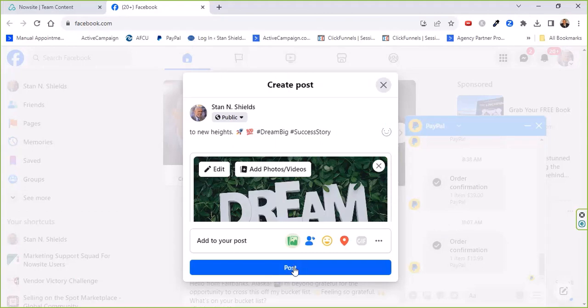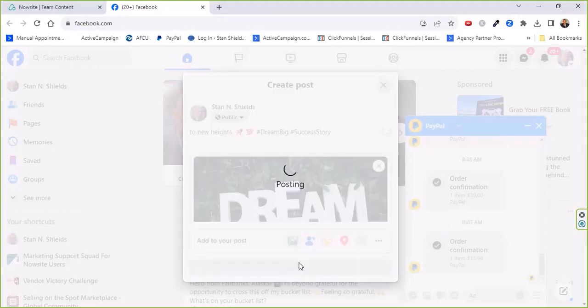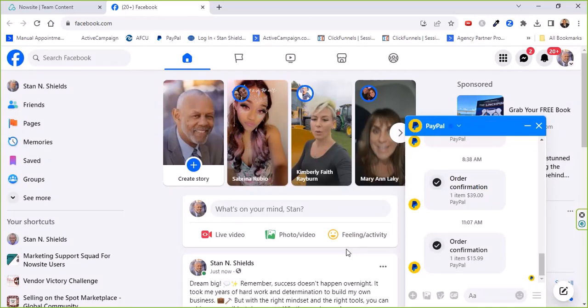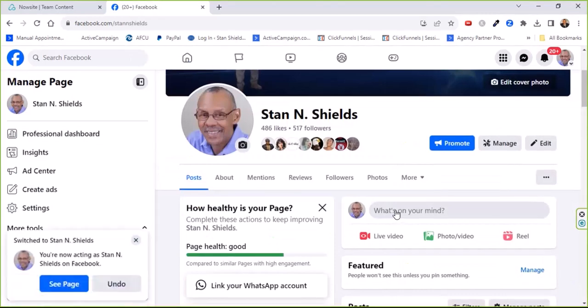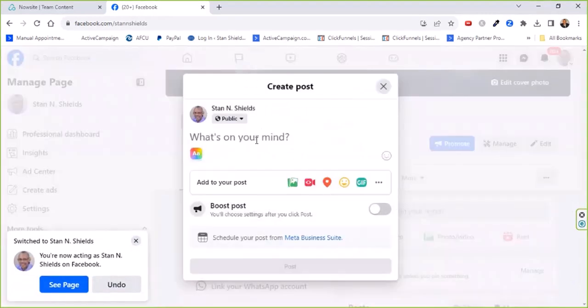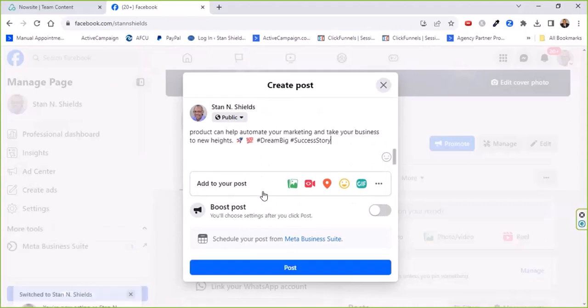And now all I have to do is click the word post and boom, my Facebook post is now in place. If I have Facebook pages, I'll just come over and log into my page and I am going to do the exact same thing here and post it in my page.